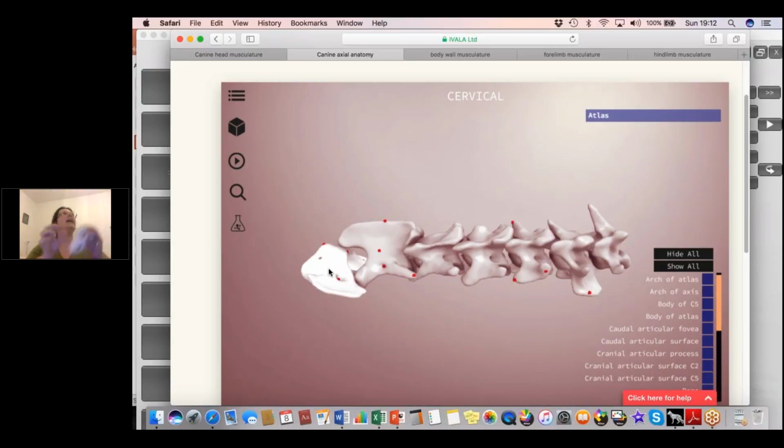So if I show you here, excuse me, where are we? We have my wonderful skeleton. So literally at the top of the head, we have the atlas.